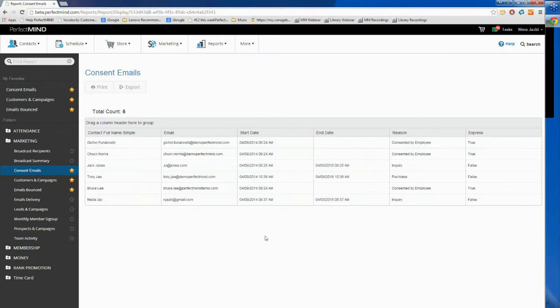You would see the start date, which is when the consent was provided. You would see the end date, which I'll explain in a few moments. Then the reason of the consent, so how the consent was received, and also whether it's an express consent or not. As most of you know, we have two different types of consent when it comes to the CASL legislation: the implied consent and the express consent.